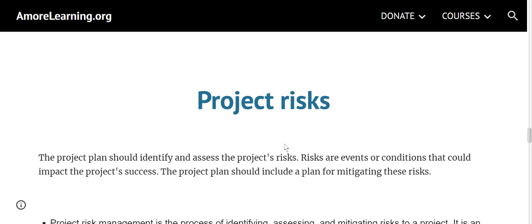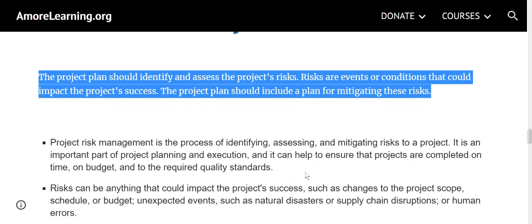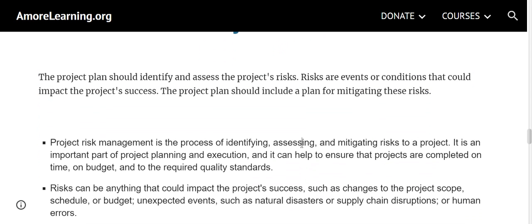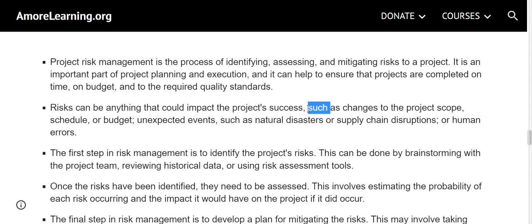Project risks. The project plan should identify and assess the project's risks. Risks are events or conditions that could impact the project's success. The project plan should include a plan for mitigating these risks. Project risk management is the process of identifying, assessing, and mitigating risks to a project. It is an important part of project planning and execution, and it can help to ensure that projects are completed on time, on budget, and to the required quality standards.